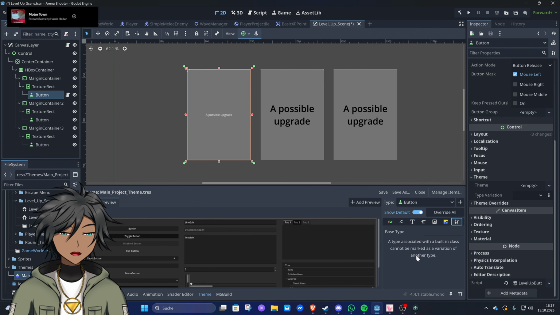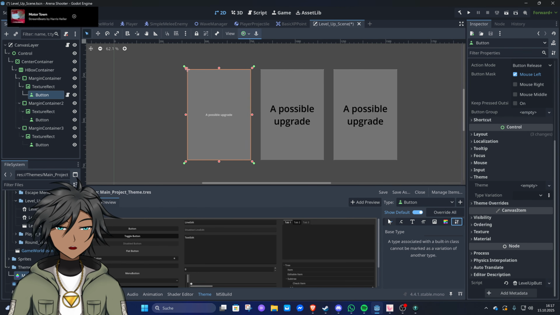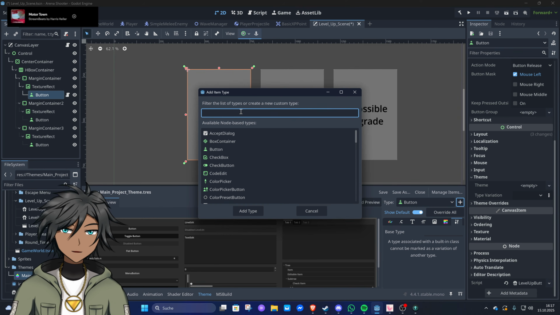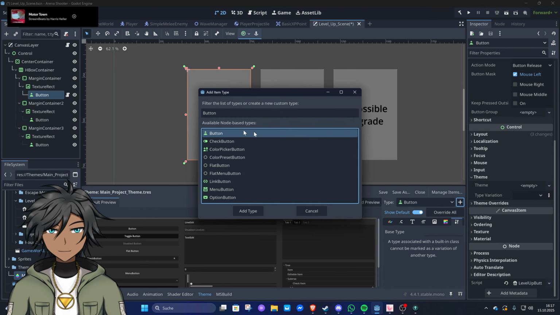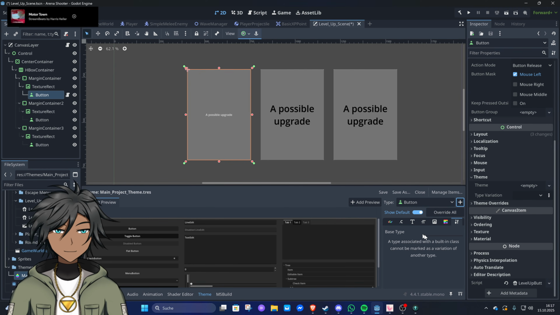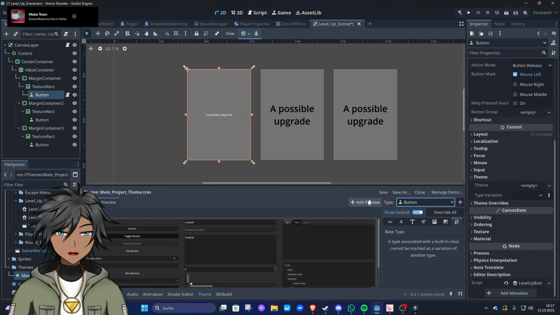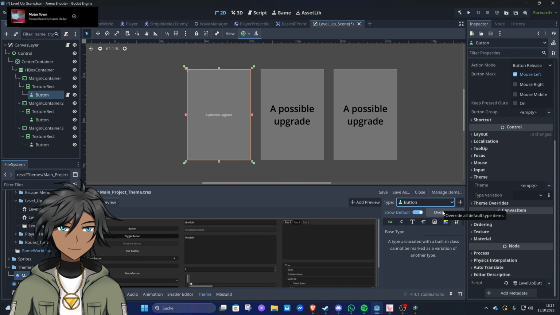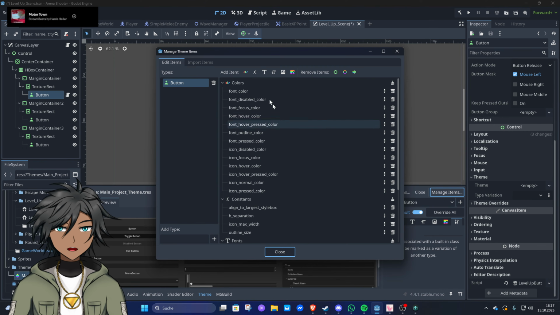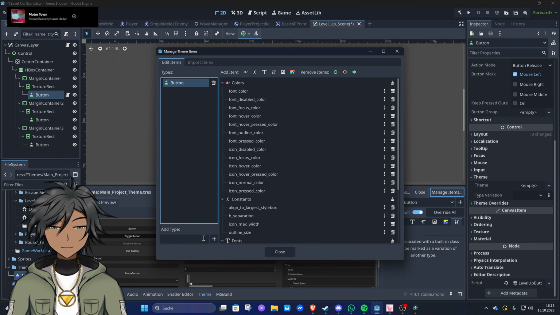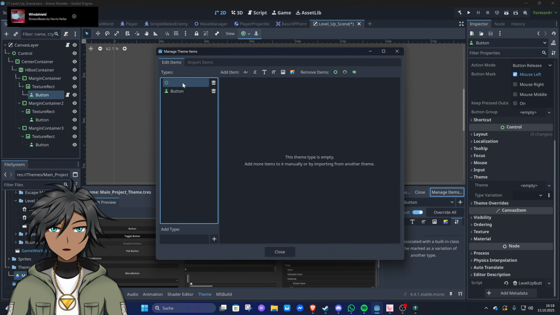The type associated with a built-in class cannot be marked as a variation of another type. Put the list of types or create a new custom type. Button. Add type. Type. Heh. And I am already questioning everything again. This theme type is empty, add more items.